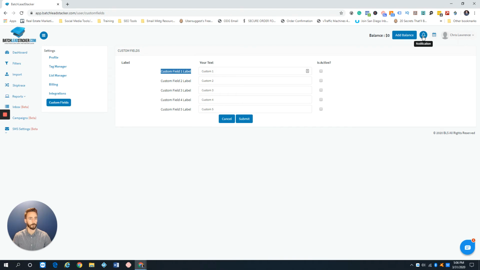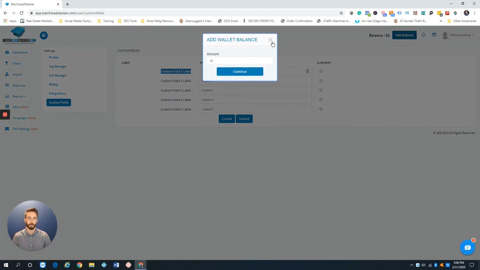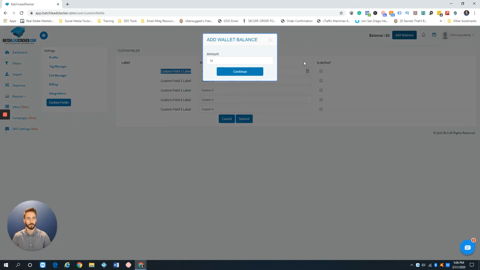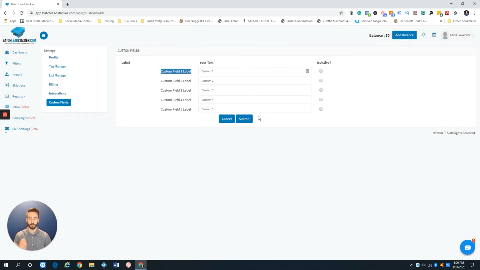So let's see here. I'll go over here to the top right. You'll always see this button no matter what page you're on that says add balance. This is where you add your funds. So of course, when you buy this account, your credit card is already attached to it. To add funds, you will need to add funds if you're going to be using the texting feature or the skip tracing feature. So you'll definitely want to add funds there so that you'll be able to use both of those features.